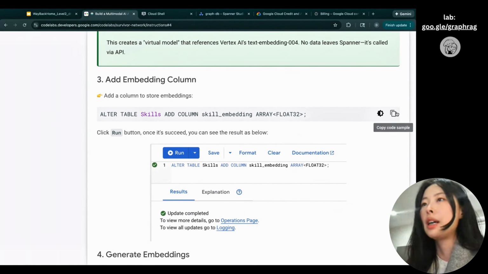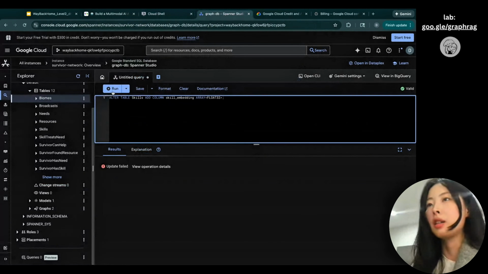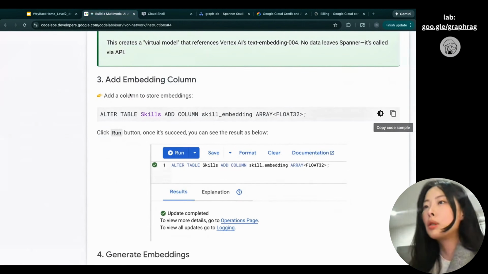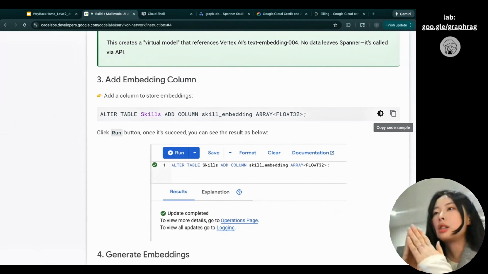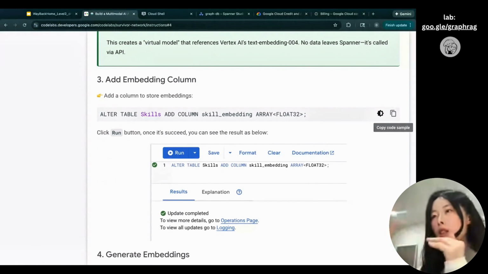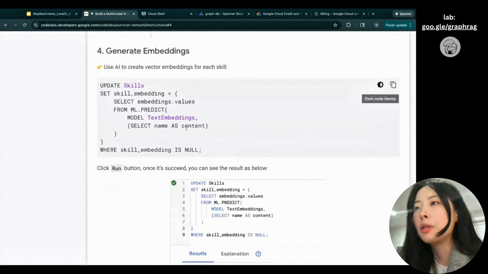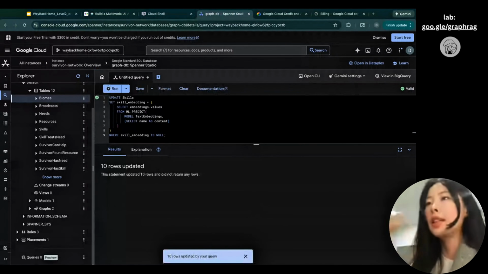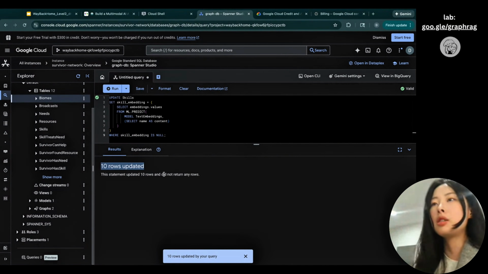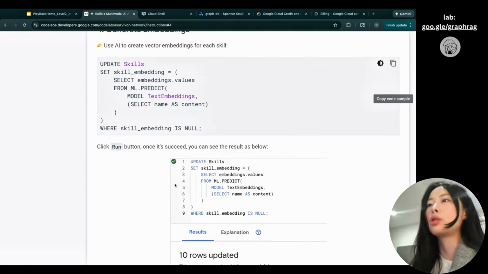What's next is we want to add an embedding column. So we copy this, paste it over here and click run. And here we successfully create a skills table. So what we want to do is search skills and create an embedding space. Basically we want to convert everything in the skill table to skill embedding. And this is how we're going to do it, because we already have the model and we can create a text embedding for all the skills in the skills table. So here we have 10 rows updated. Basically we update them to be embeddings so that we can use semantic search.